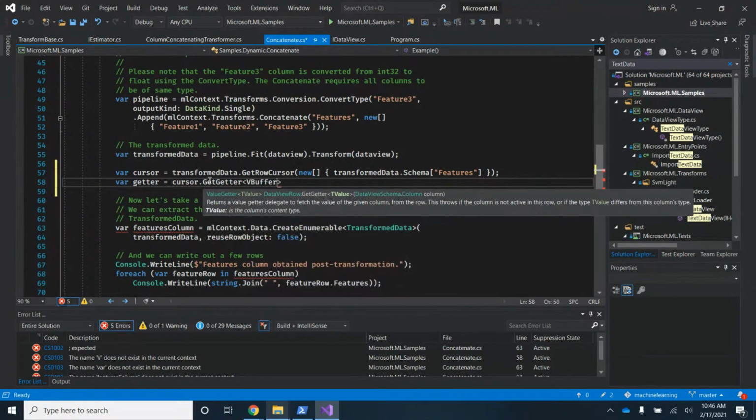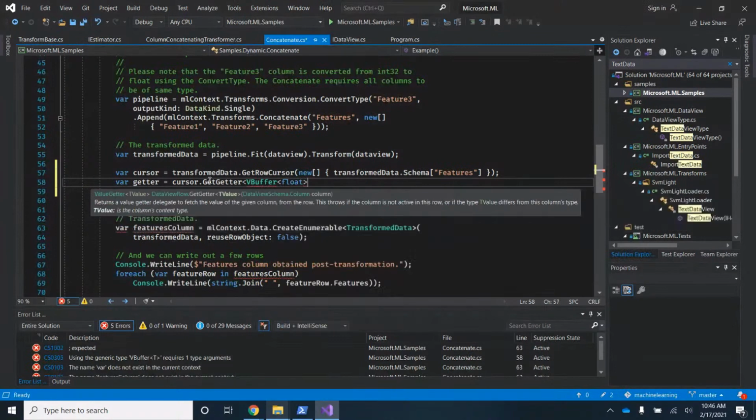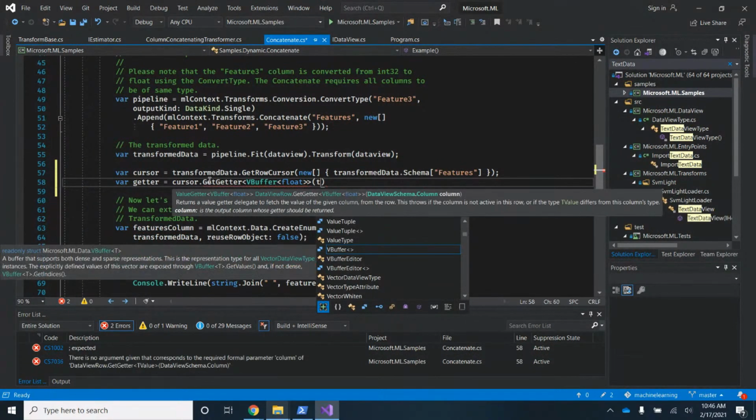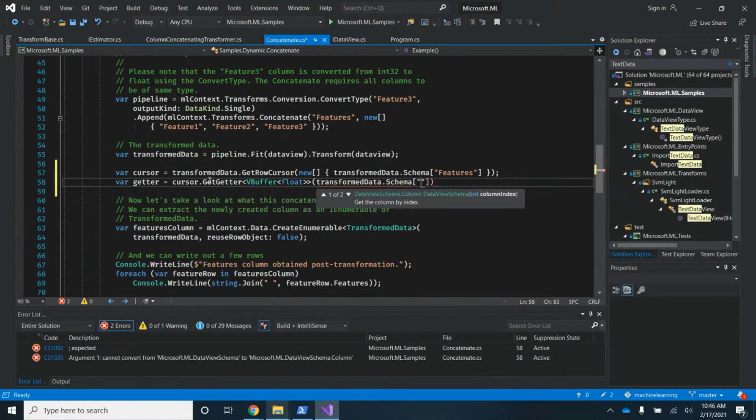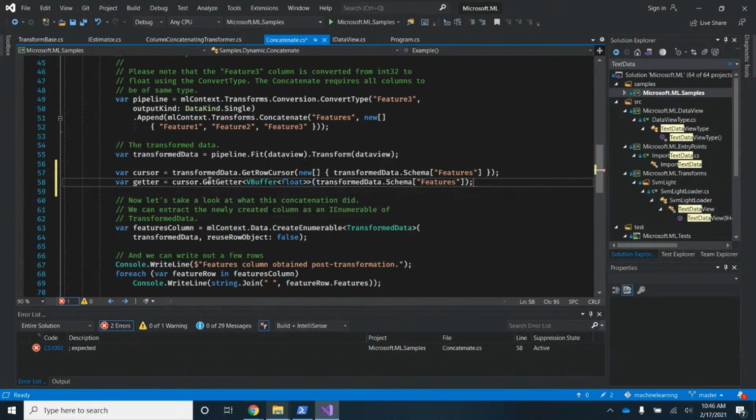Now in ML.NET, our vectors are called VBuffers, which support a sparse notation, essentially. So if you have like 1,000 columns, but only 4 of them have values, you can actually use this and only have to store 4 values instead of having to store the other 900 zeros that are there. Float, and then the column that I want is the features column. So now we have this getter.